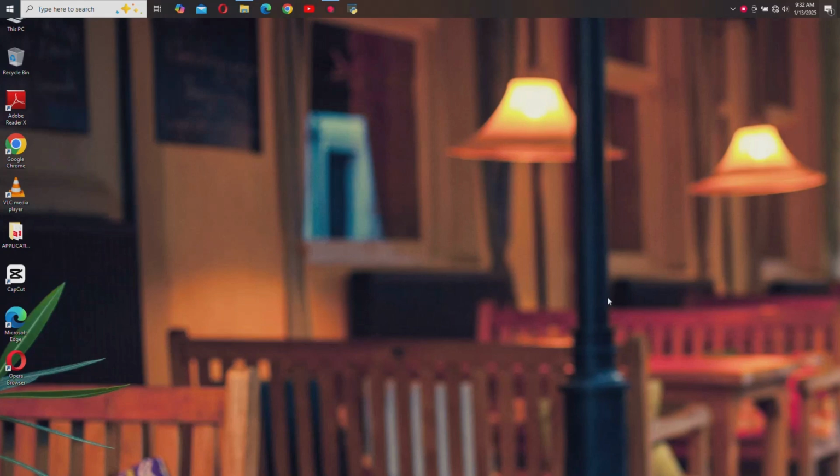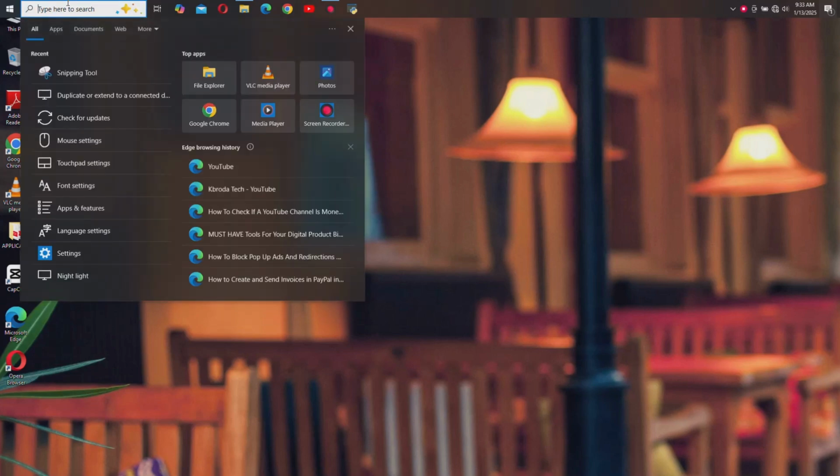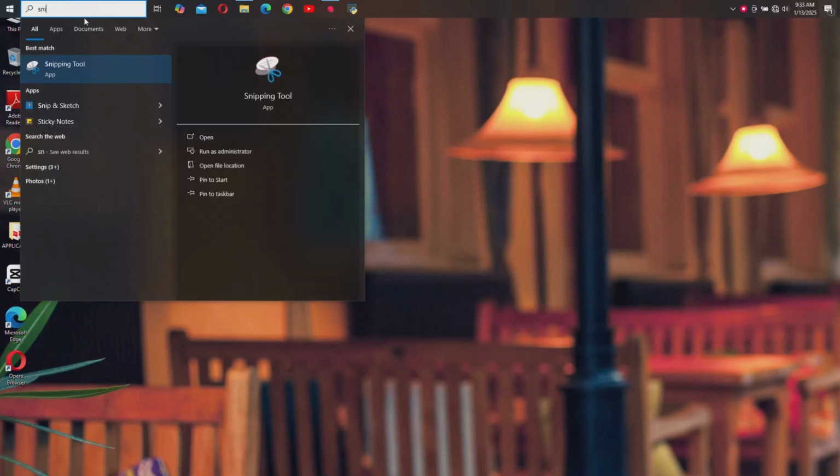I think sniping is very simple because every PC comes with a sniping tool. But in case your PC doesn't have a sniping tool, I think you should hop on your Microsoft Store and then search for it and install it. This is how it looks like. So you just need to search for sniping like this if you're on the page.